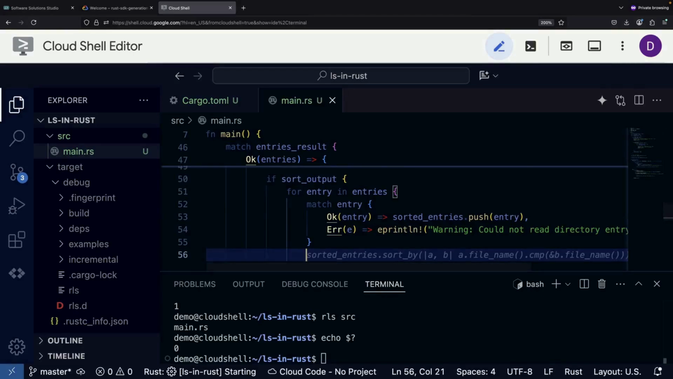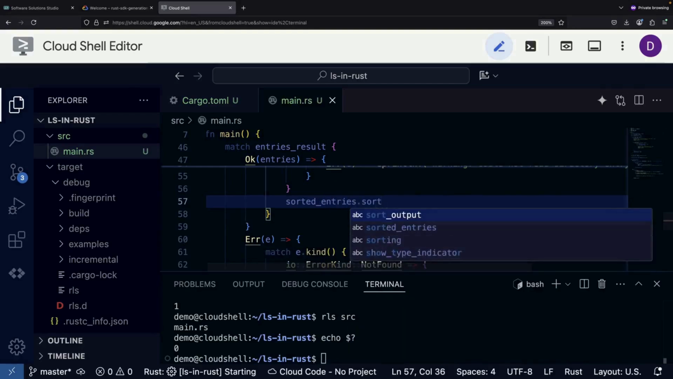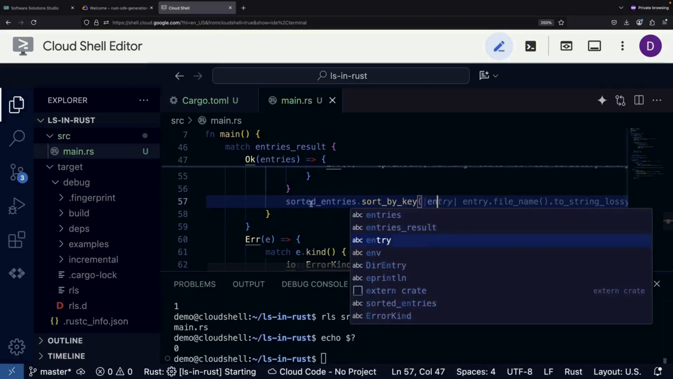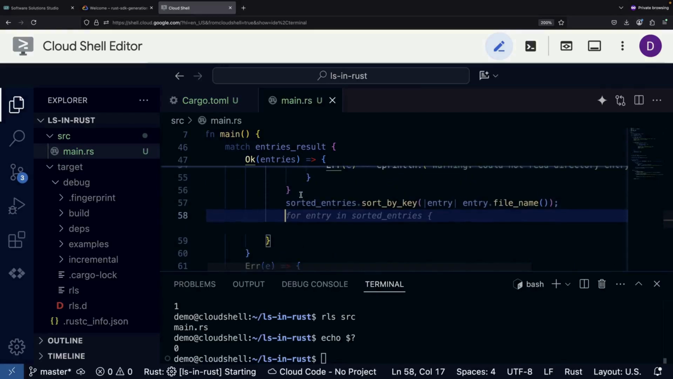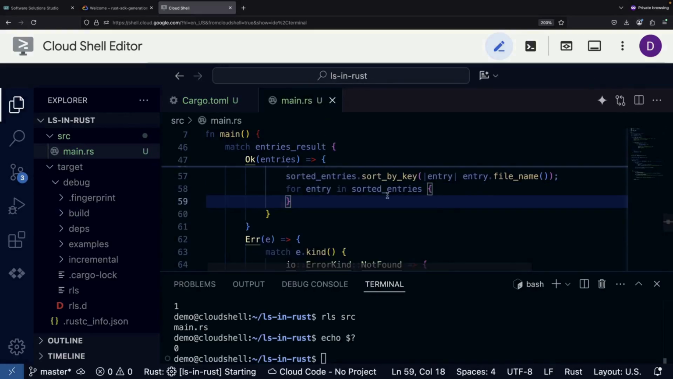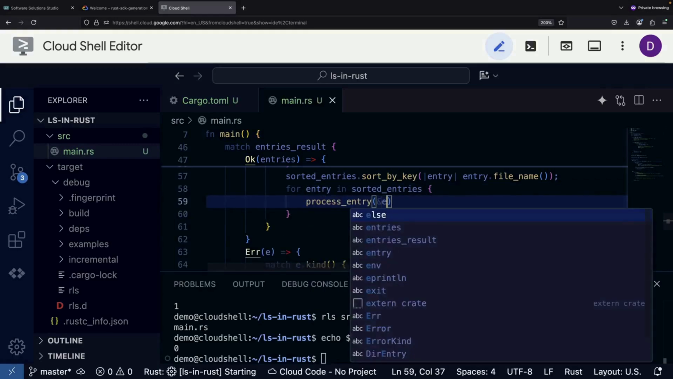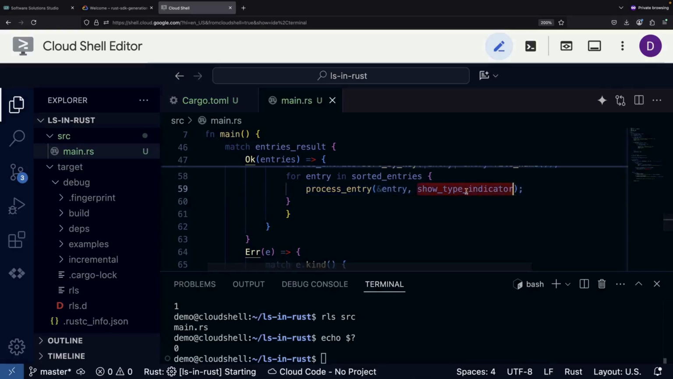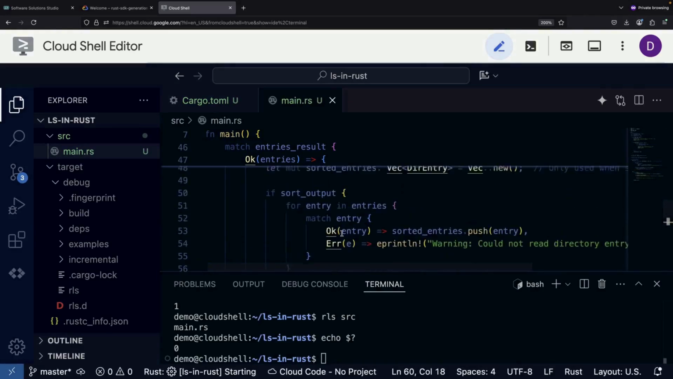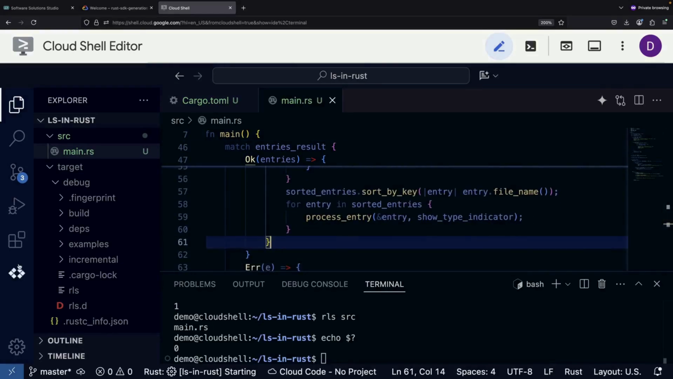Now for the fun part, sorting. We call sort by key and use entry file name as our key. After that, we loop through the sorted list and send each entry to a helper function called processEntry, keeping our main flow clean. If the user doesn't use S, we skip the vector entirely, just iterate, match, and process immediately. Why waste computing cycles?